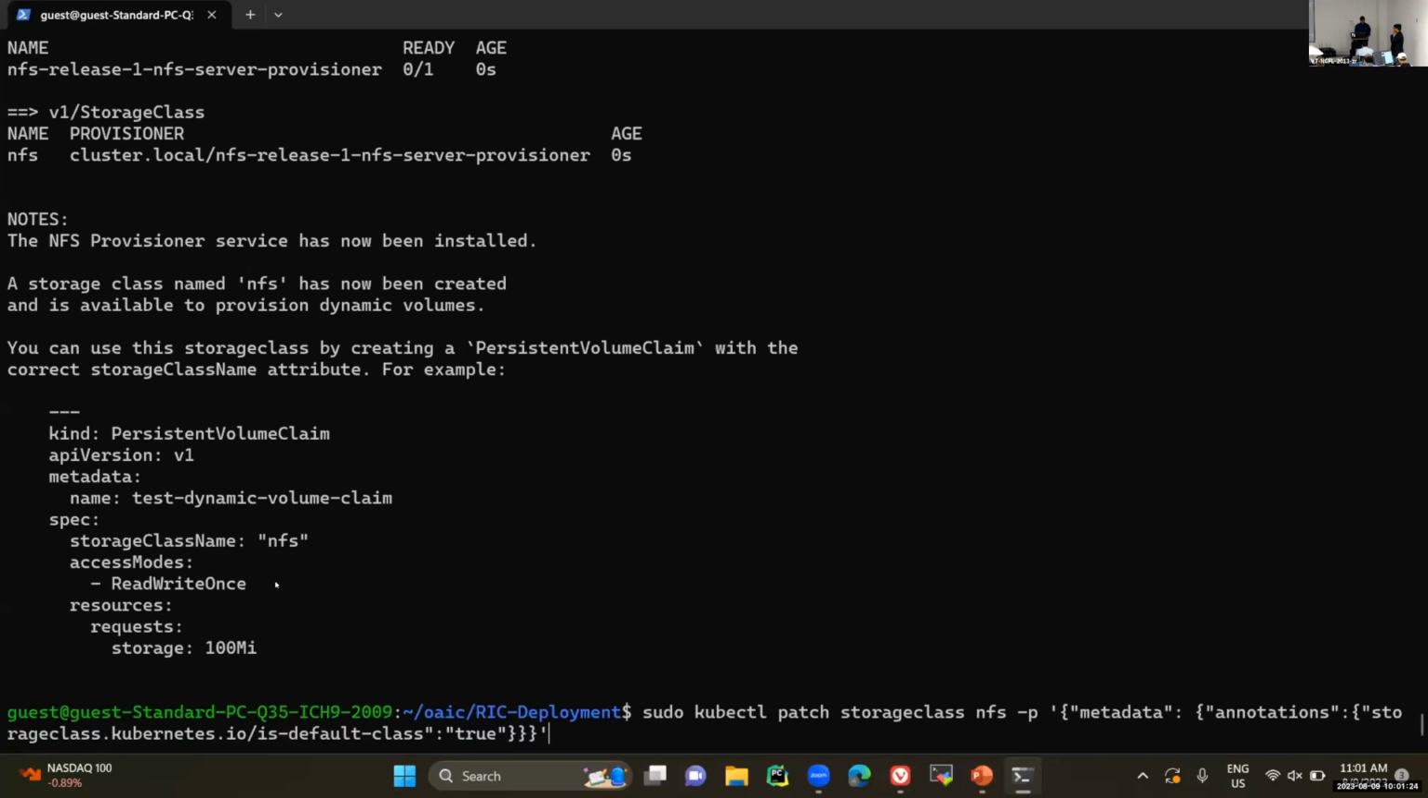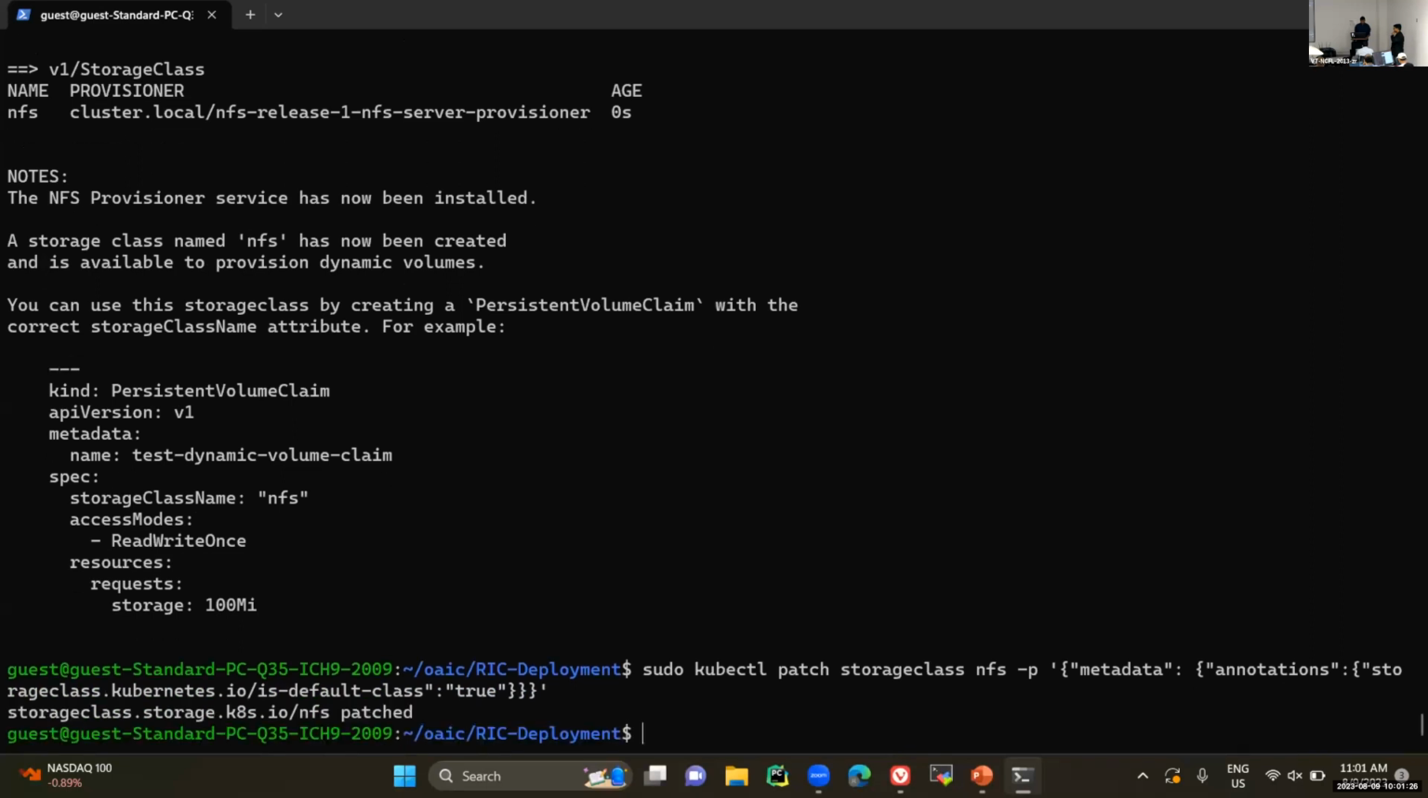Once you run this, it basically links that storage to the pod. So we are installing a patch for that. You should see the storage class patched output once you run the second command. Is it not visible, Dan?